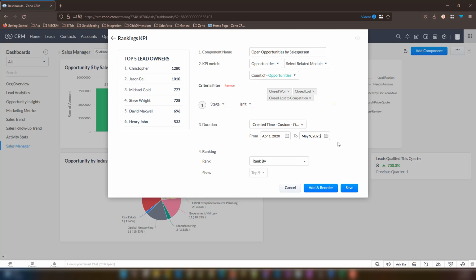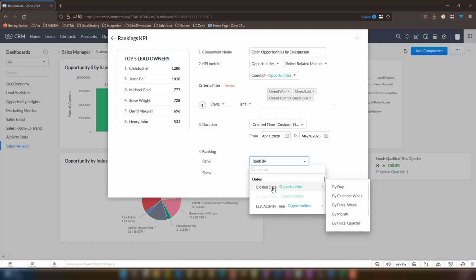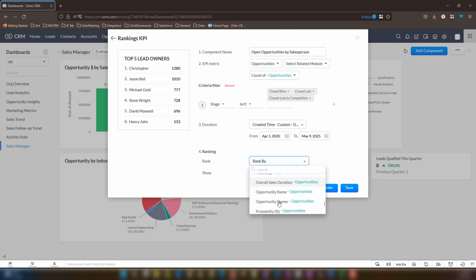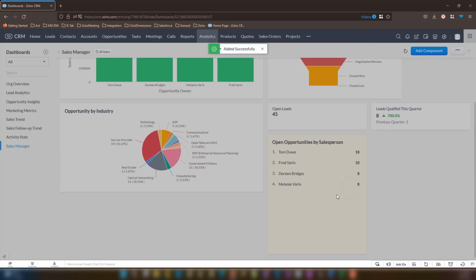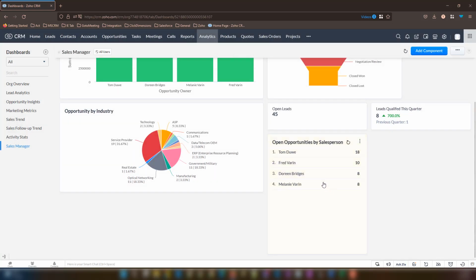For the ranking section, finally, we want to rank the opportunities by opportunity owner, which is likely the salesperson. So we will change that rank field to that. Let's select this drop down and find the opportunity owner selection. Next, we have the ability to change how many people we would like to rank in the system. Let's keep it as top 5 as we only have 4 salespeople in our system. Once we're happy with this, let's hit the Save button, and now we will see our newly created panel in the list view here, showing us how many open opportunities each salesperson has.